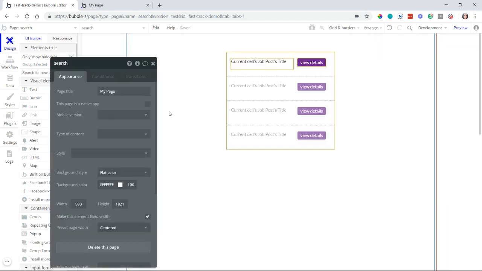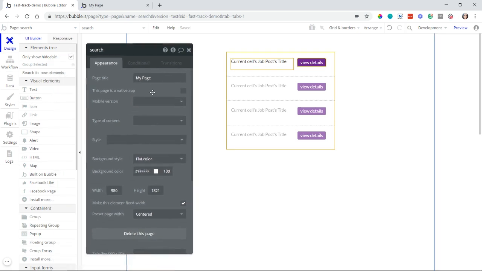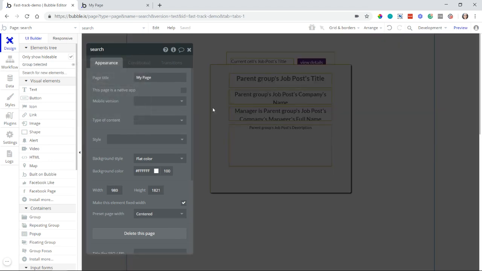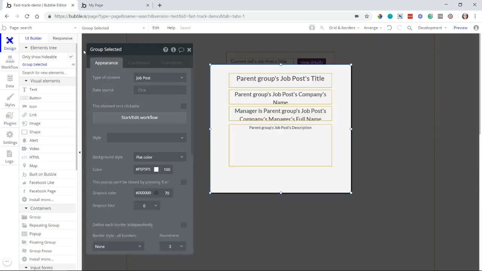Okay, now with pop-ups, remember, pop-ups are not visible by default. You have to show them in a workflow. So here is my pop-up. Let's rename this. I like to name the element at the front so that I know exactly what type of thing it is. So pop-up selected. And again, by default, this is not visible. I have to show it in the workflow.